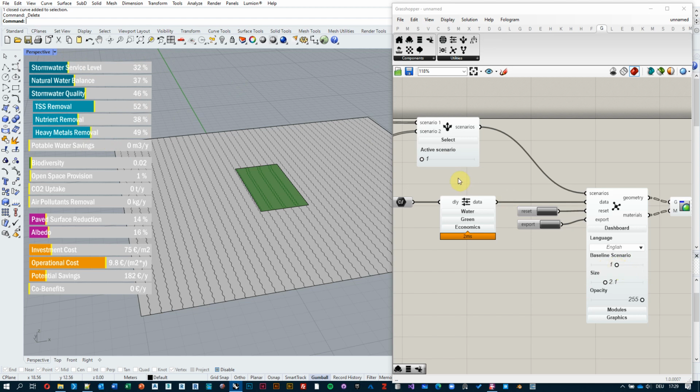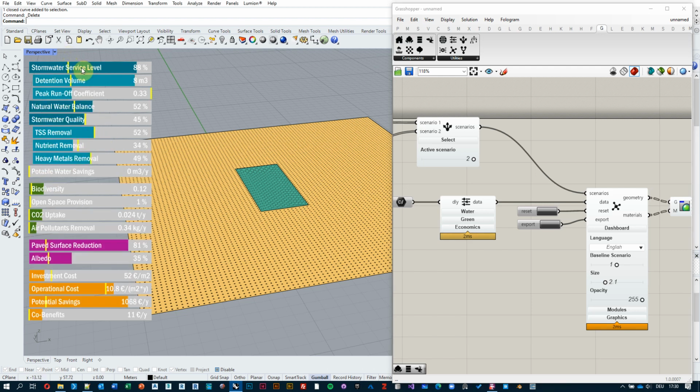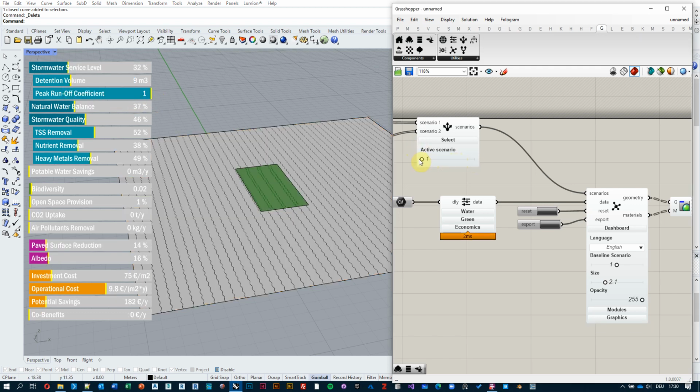So for example, if we were to say our baseline scenario should be scenario number 1, and then we change the active scenario to scenario number 2, the yellow markers represent how far the values are from scenario number 1. So for example, scenario number 1, its peak runoff coefficient was at 1, so it was maxed out. So scenario number 2 is bringing it way down to 0.33. And just to prove it here, active scenario number 1 and active scenario number 2.